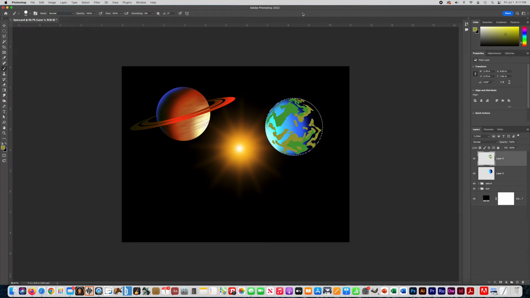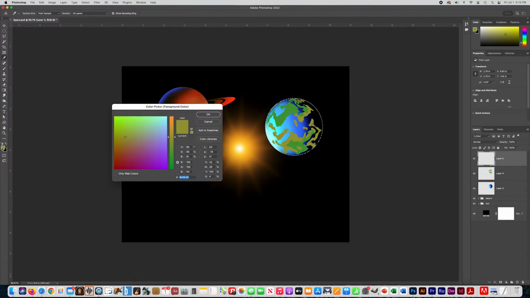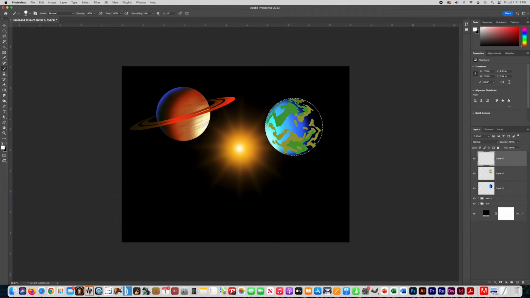And whoops, while it's still selected, we're going to do the same thing, only we're going to paint some clouds on it. So let's make another layer. Let's grab white for our color, and you're going to do the same thing. Maybe some bigger spots for that. So we have some clouds on our planet.